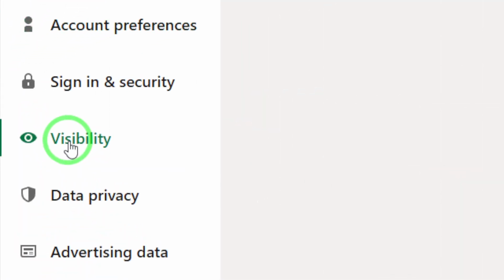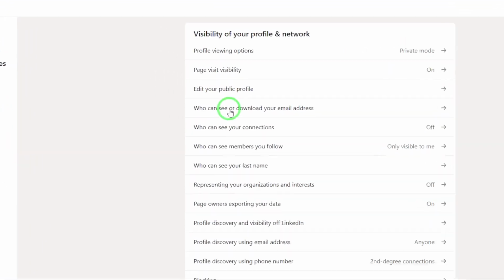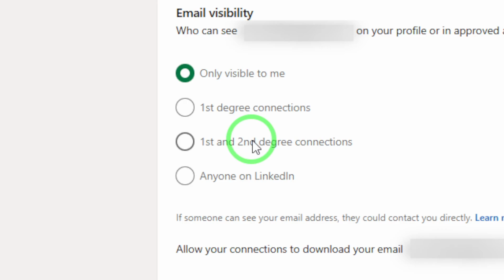Within the Visibility section, scroll down until you find the option labeled Who can see or download your email address. Click on this option to open your email visibility settings. Here, you'll see a few choices for who can view your email address.